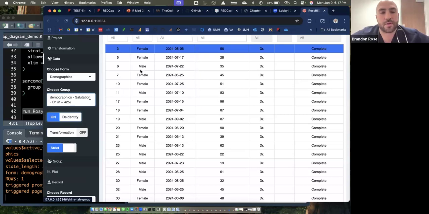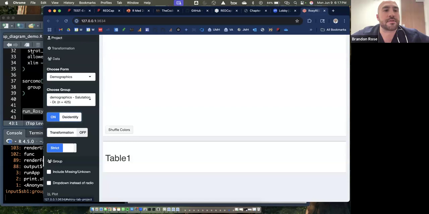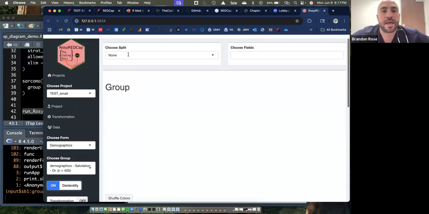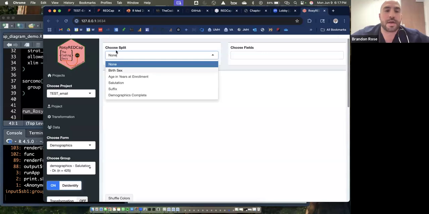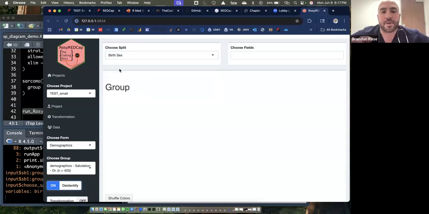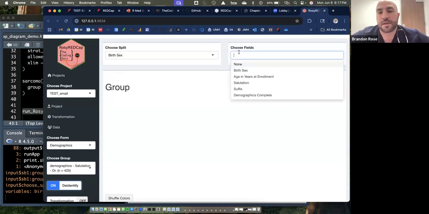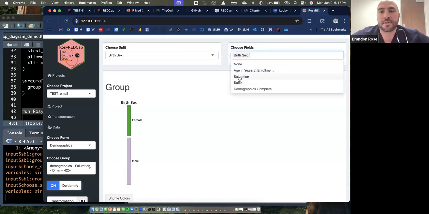And then once you've chosen your group, you can go to the group. I'll stick to the test project for now. And I'll show you the user if you already have a subset chosen. And now you choose a split, which you'll see what that means in a second. So let's say we want to split the data set by birth sex. And we wanted to look at another variable. For now, we'll just look at birth sex and salutation.